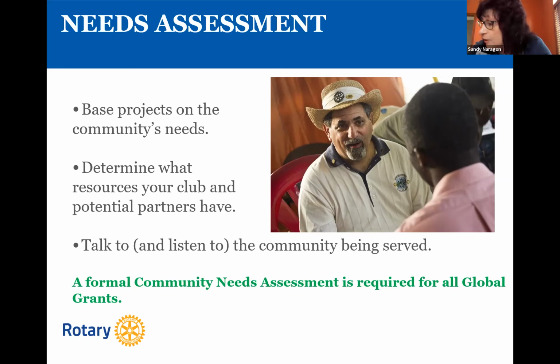What resources do you need? What skill sets? What's the availability of your club? Do you need to involve a partner? So all of that you want to look at prior to going in and applying within Club Runner, because those questions are asked within the application. The other thing is talk and listen throughout the project to your community partner, because things may change.